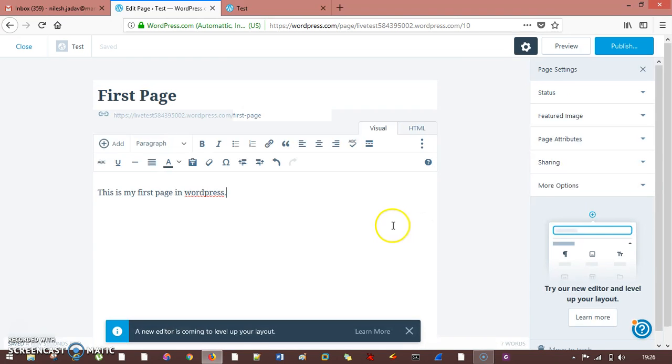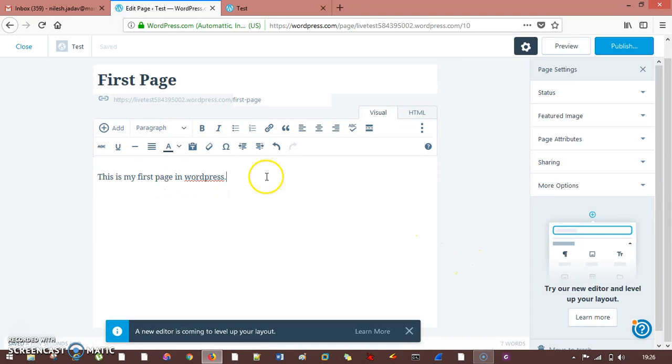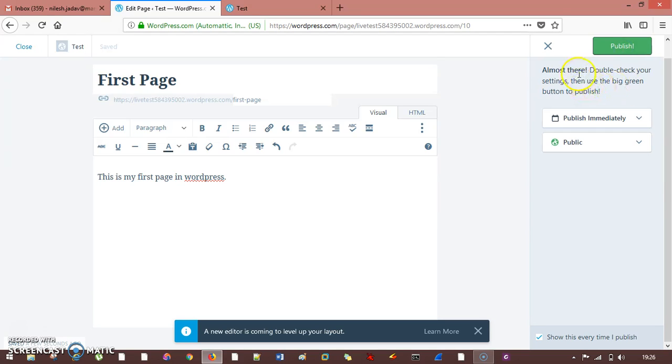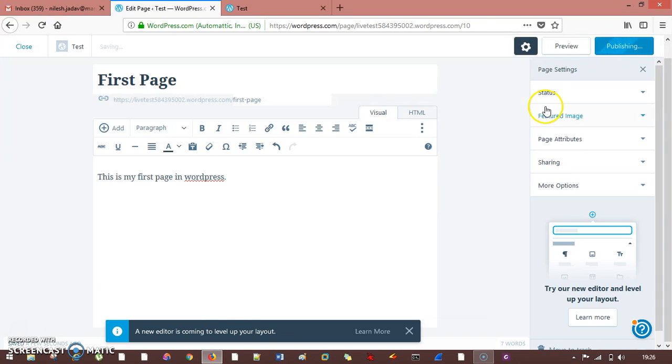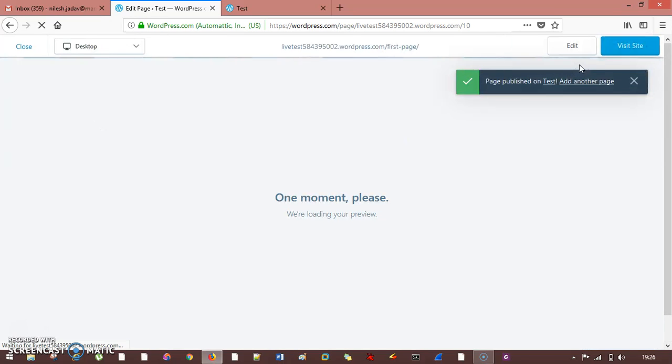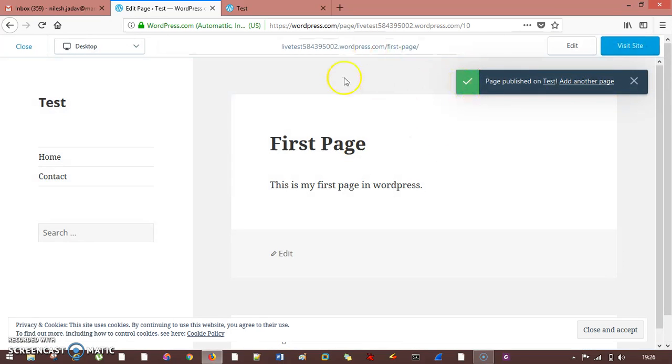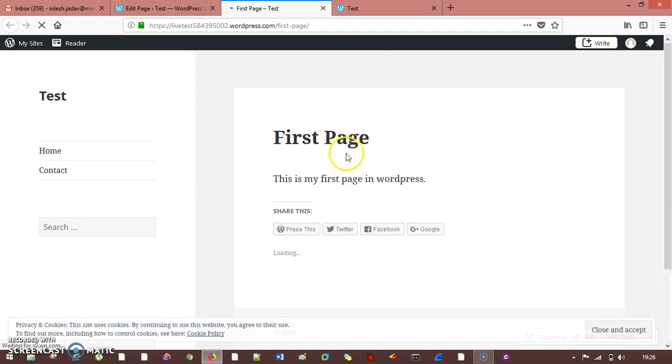Keep that in mind. Okay, next, everything is ready. We go on this button, publish, and if I click on that, it will again ask you to double check your settings, and then I can again go for this button. If I click, it will be published, and there you go. Our website is being loaded with the first page. If I visit this page, you can see the page URL is okay, and my page is ready over here.